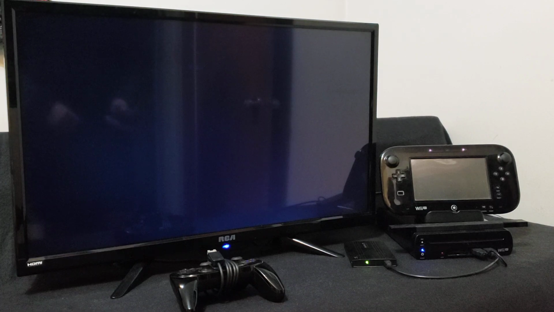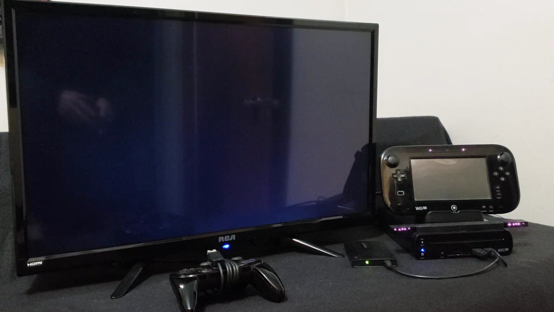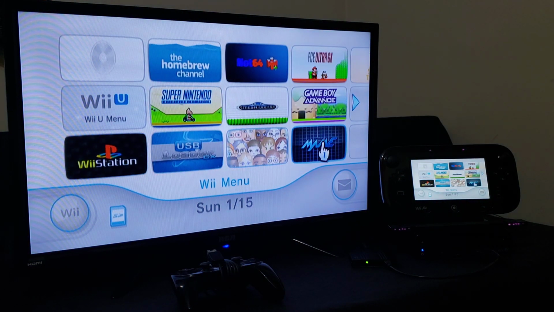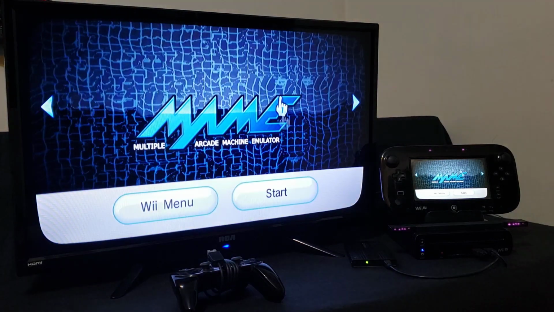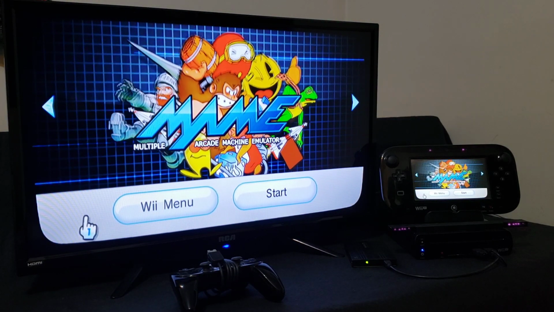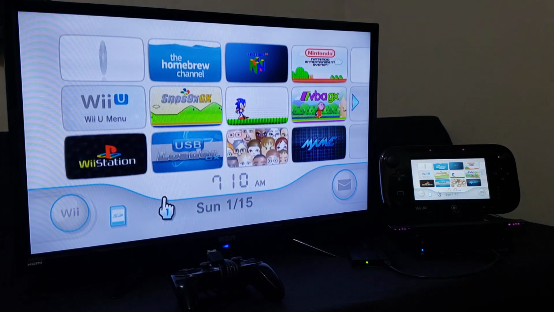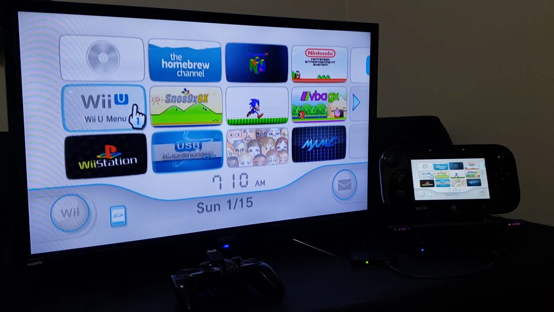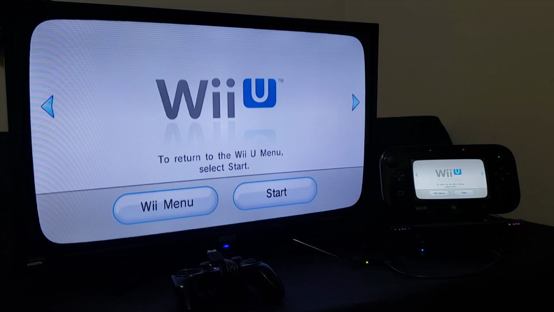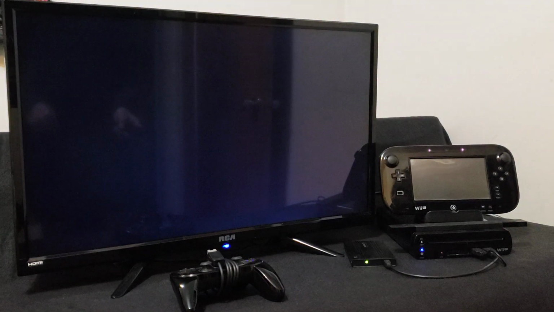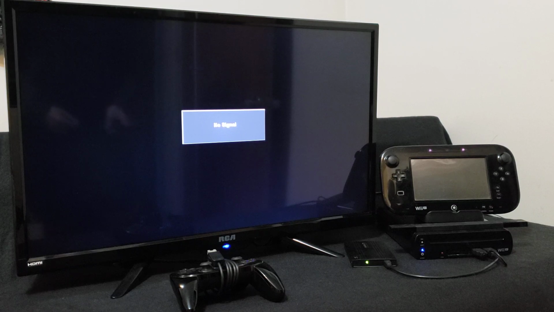Now you should have the main channel. And there it is. So you can load up the emulator from here if you wanted to. Pretty cool WAD. Let's go back. Now we're going to go to the Wii menu, Wii U menu. Start it up. And now we're going to install the channel forwarder on the main menu on the Wii U.